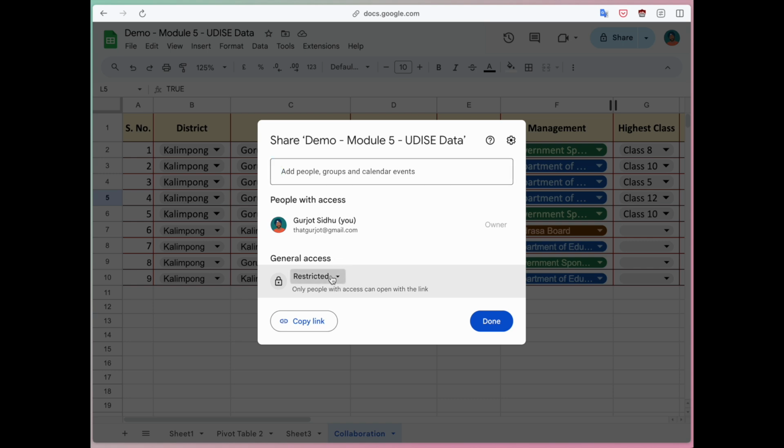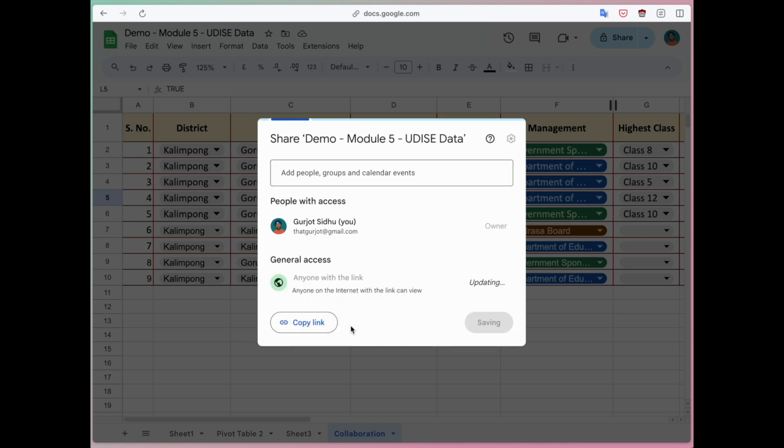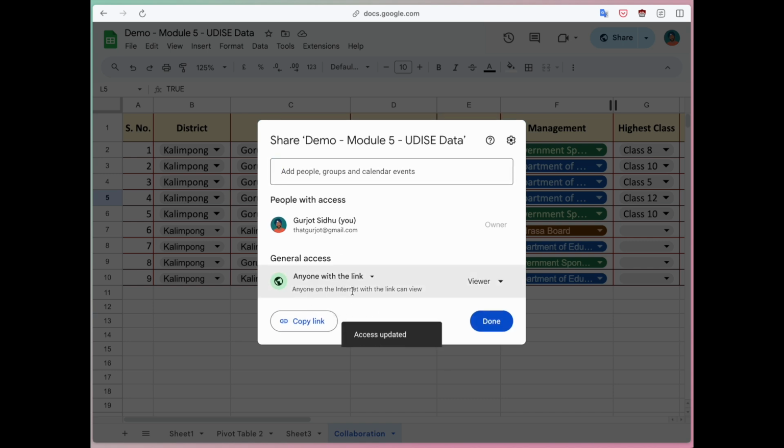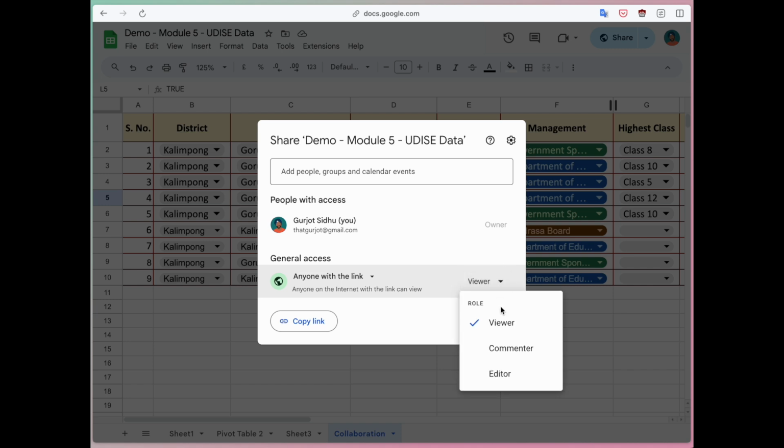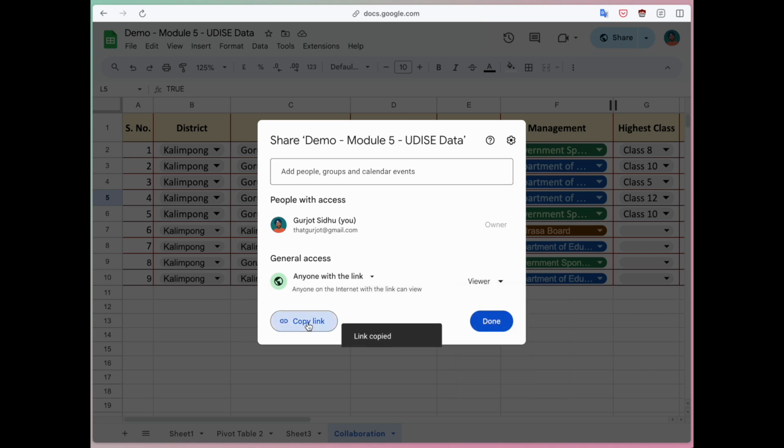Now, if I change this to anyone with the link, anyone on the internet with this link can view this Google Sheet because the setting is set to viewer. I have two other options. I can add a person either as a commenter or as an editor. Let's see how the two differ: viewer, commenter and editor. So I'll copy this link.